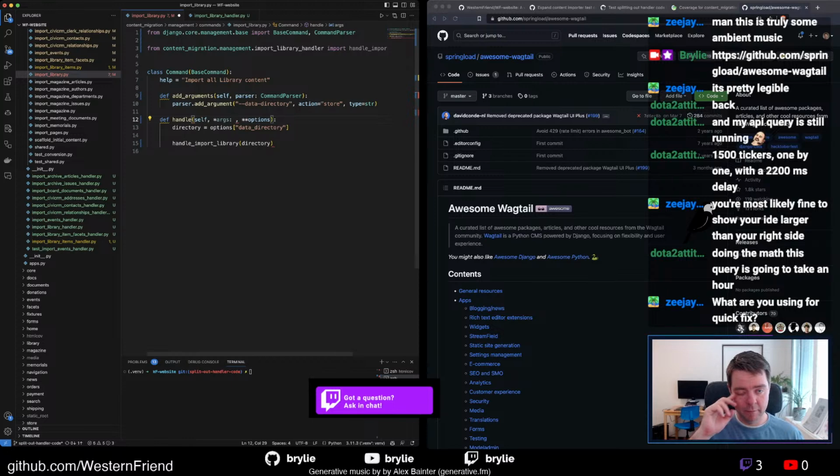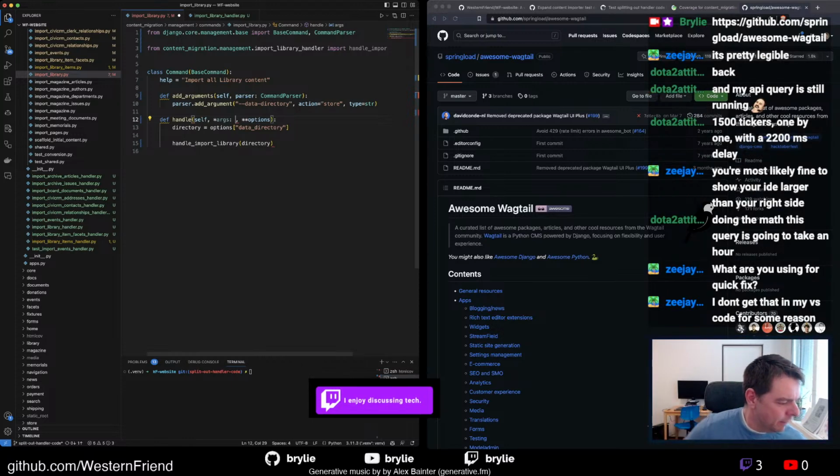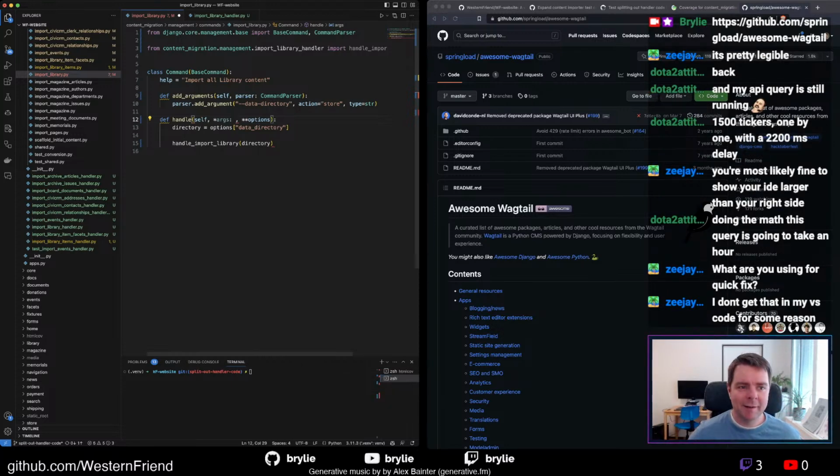Okay, the query is that slow. 1,500 stock tickers one by one. That's what I'm thinking. This just needs to be a public data set. Why doesn't it exist in the public?